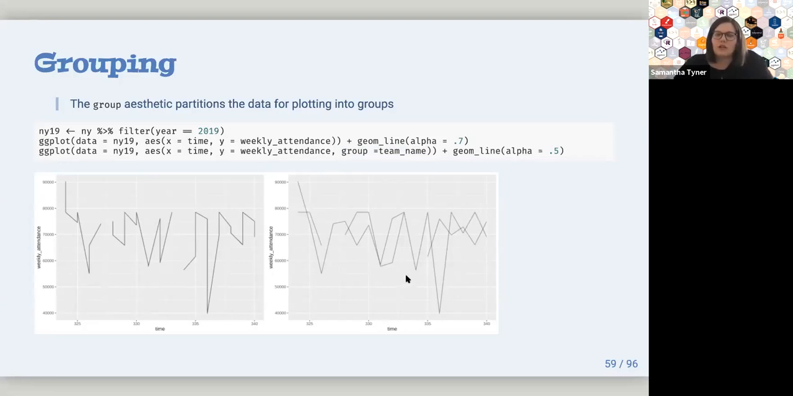This might be good if you're running a bunch of different simulations and you just want to look at all 100 simulations at once. You can use the grouping variable.